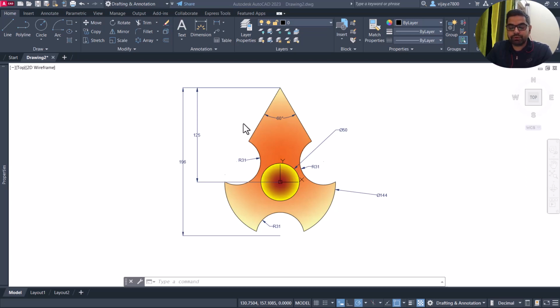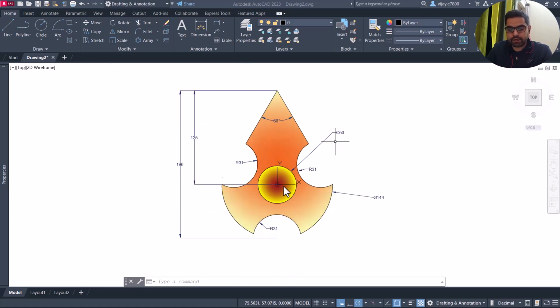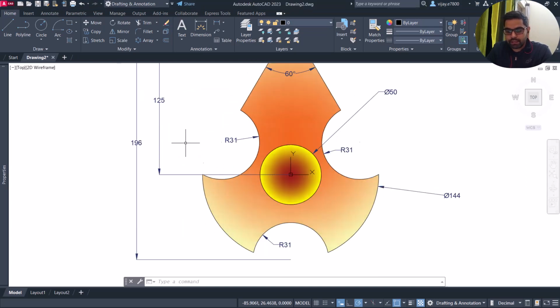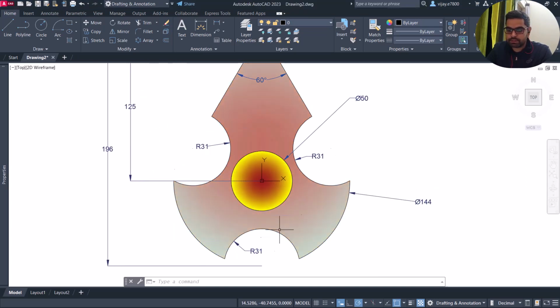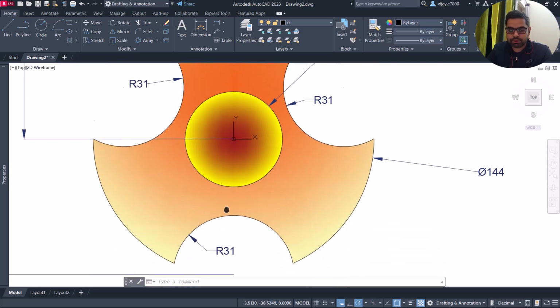Now in this video we are going to draw the image that is visible on your screen. We are going to start from the inner circle of diameter 50 units and then proceed outwards. By the first look you might assume that these three circles are created using polar array, but this is not the scenario here. Just take a look at this gap. These two gaps are similar, but this one is a larger gap.